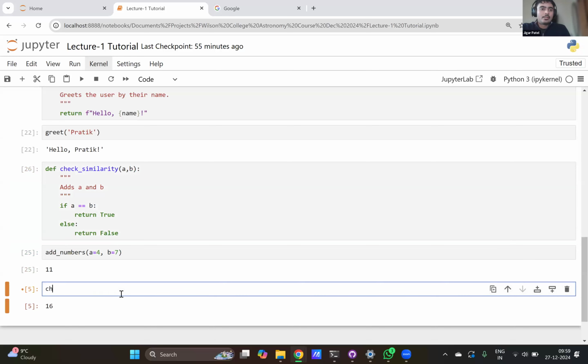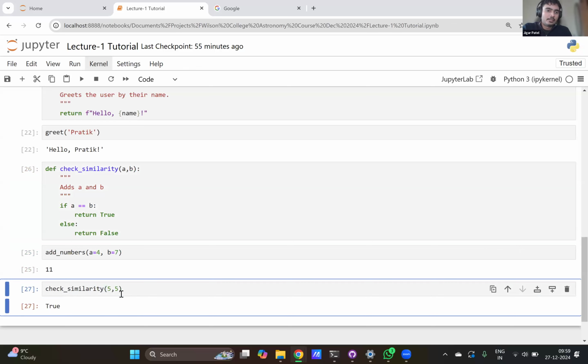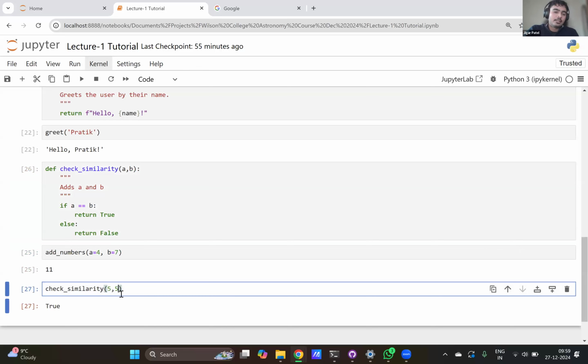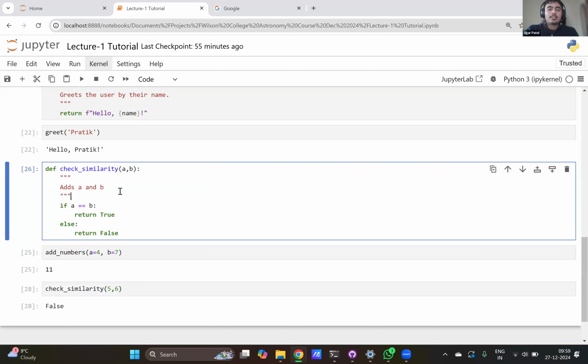So check similarity between say 5 and 5. It's going to return true. But if it's 5 and 6, it's going to return false. So conditions can be applied. Those kind of things can be applied as well. So there is really no limit to what you can do with a function.